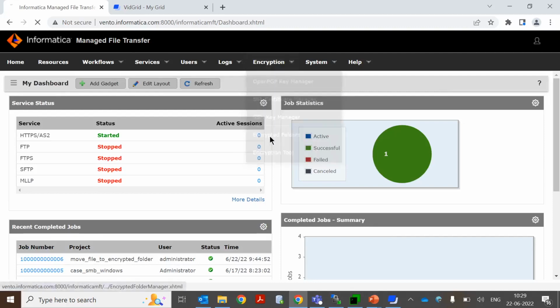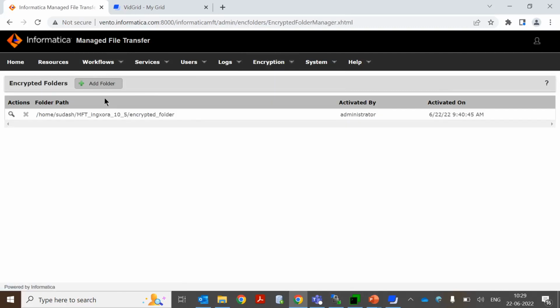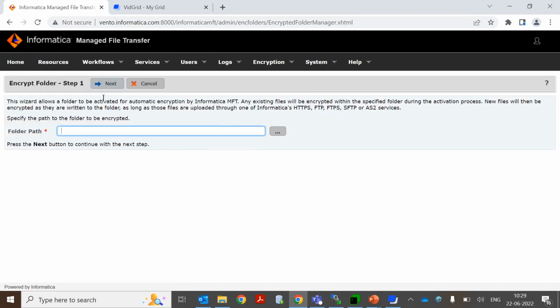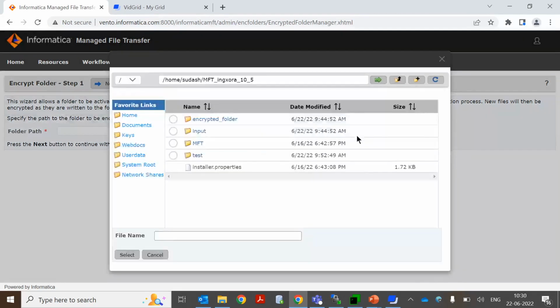So from here you can go inside the encrypted folder, and you can see there is an add folder option. If you click over here, it will guide you through the automatic creation of the encrypted folder. This is the folder path you have to select, and this is the directory inside which you can either create a new folder to be used for encryption, or you can create a new folder over here.